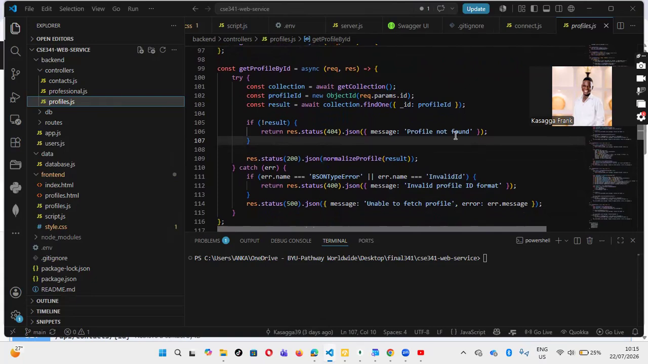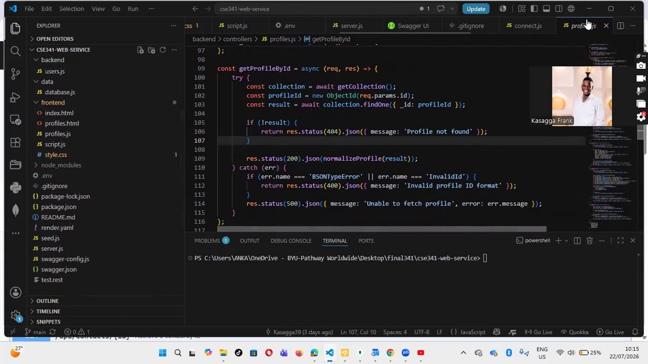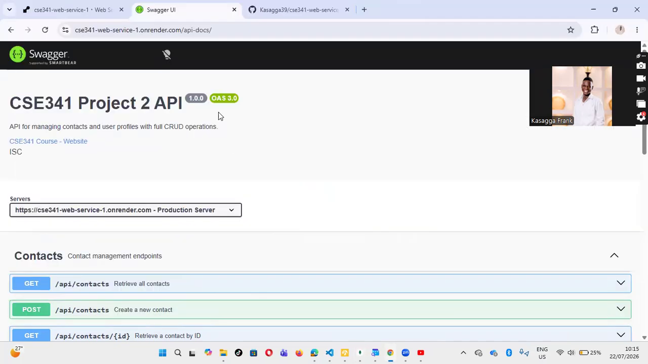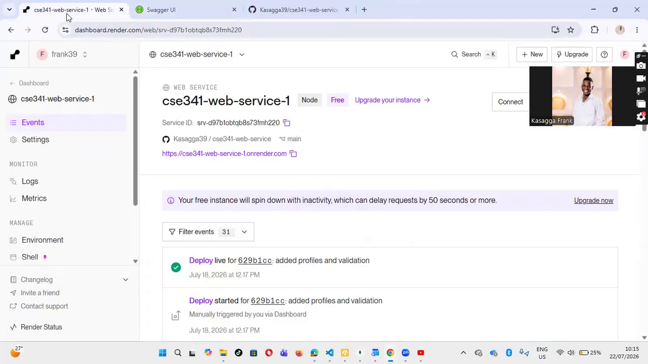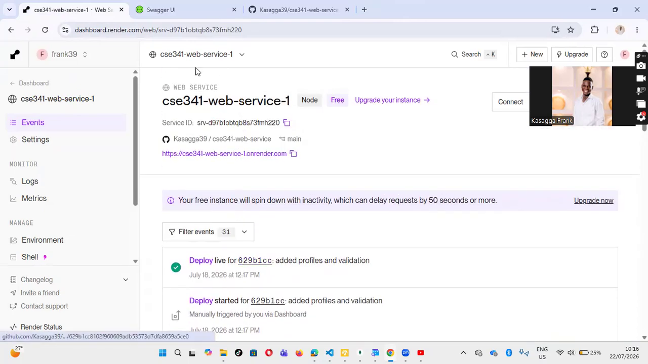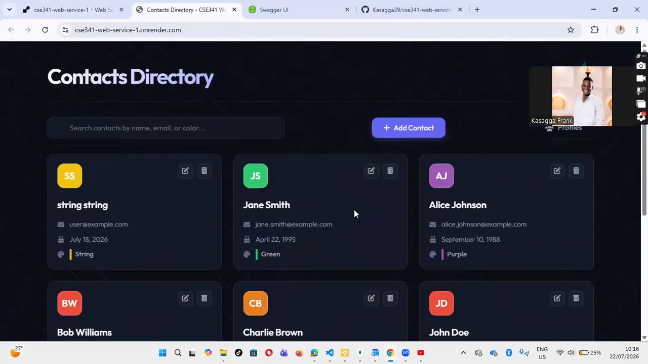That is all I have to show in VS Code. The other thing I have to show you is, let me go to Render. This is my Render, and my application is already live, as you can see, and it deploys. Let me try deploying. So it deploys, as you can see.